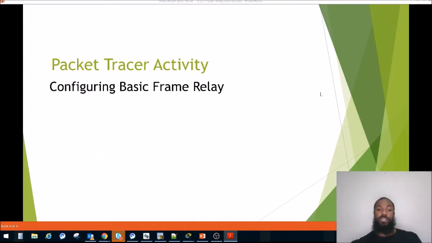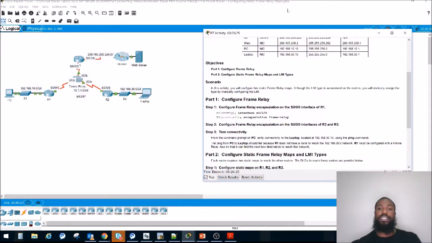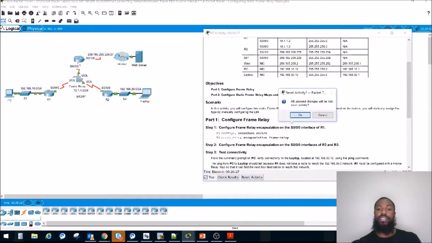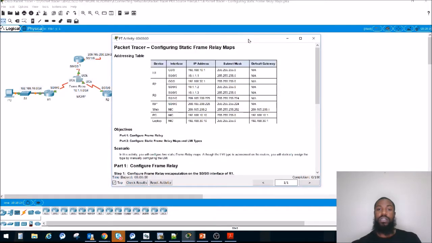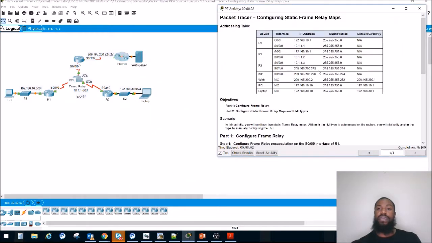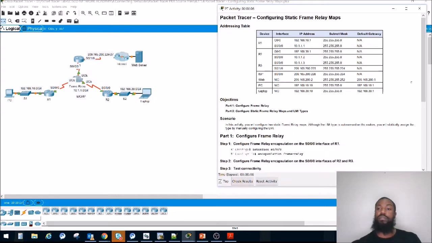Let's go ahead and launch Packet Tracer and configure a basic frame relay. Okay, so let's go ahead and reset this. Configuring static frame relay maps. Just a basic setup.